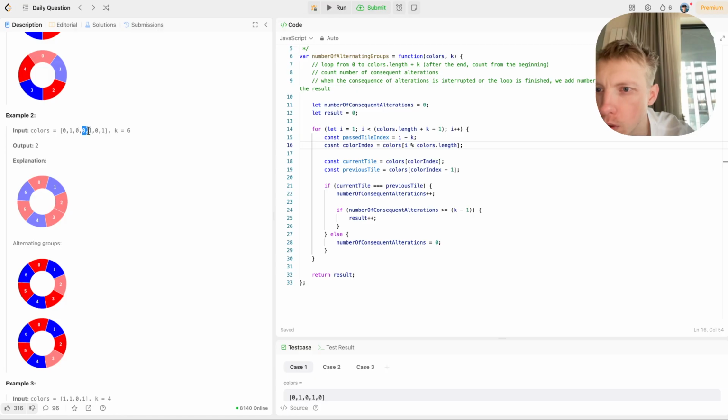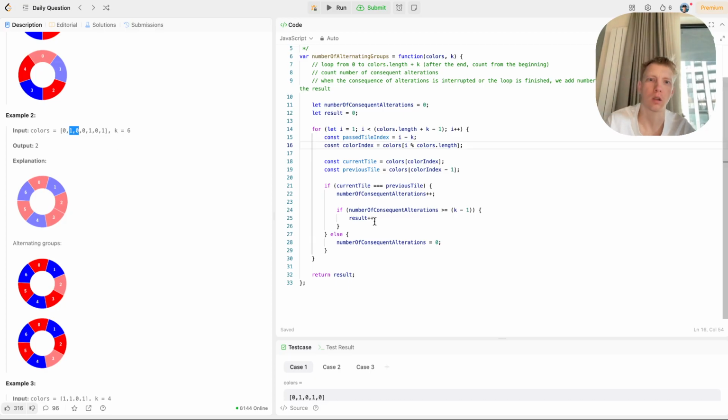So here is 1, 2, 3, 4. Sorry. First alteration, second alteration, third alteration, fourth alteration, fifth alteration, and here we will increment the result. Sixth alteration, here we again increment the result, and it would be what we're looking for. It would be output 2.